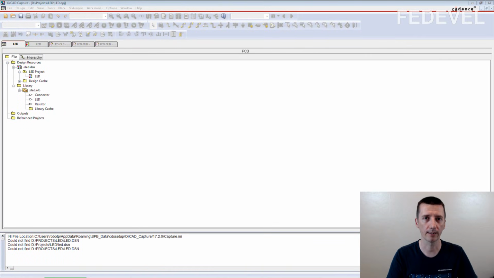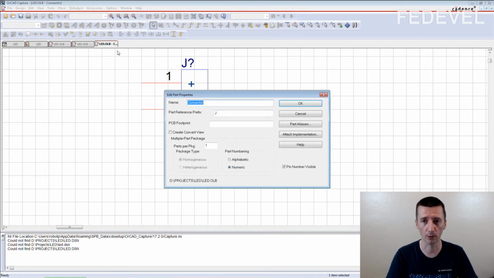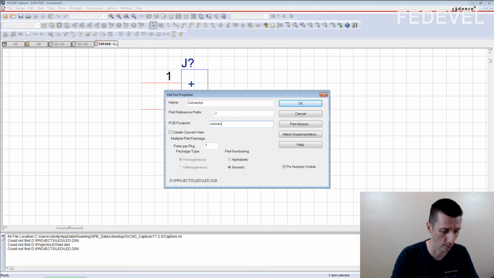We have the footprint, and what we need to do now is assign these footprints to the schematic symbols which we created before. So go back to OrCad and double click on the connector, click on options, package properties, and put here the name of the footprint. To remember it? Connector.